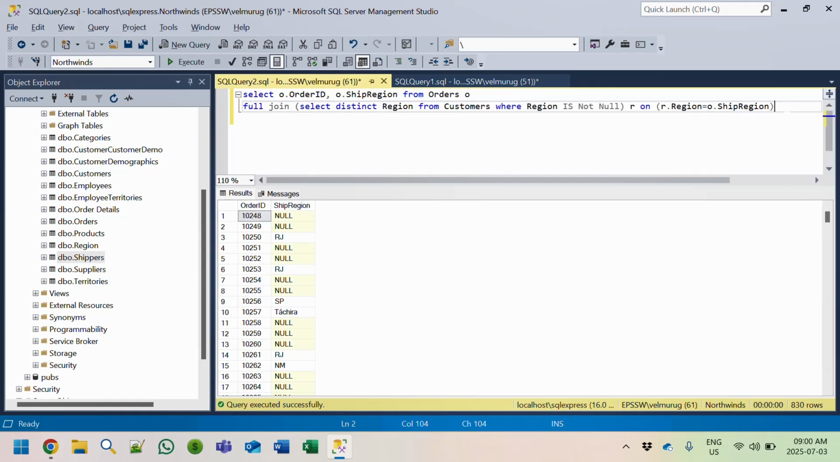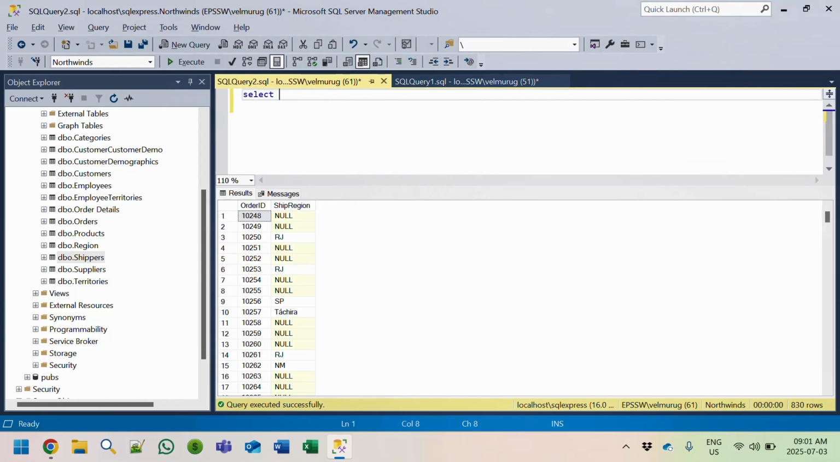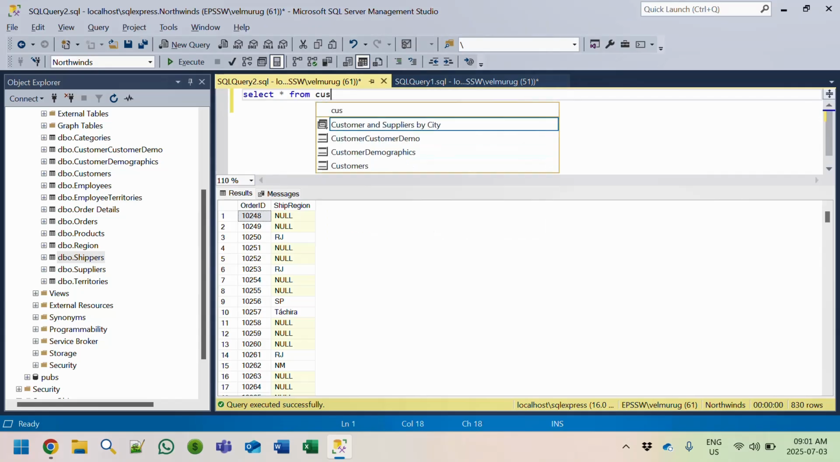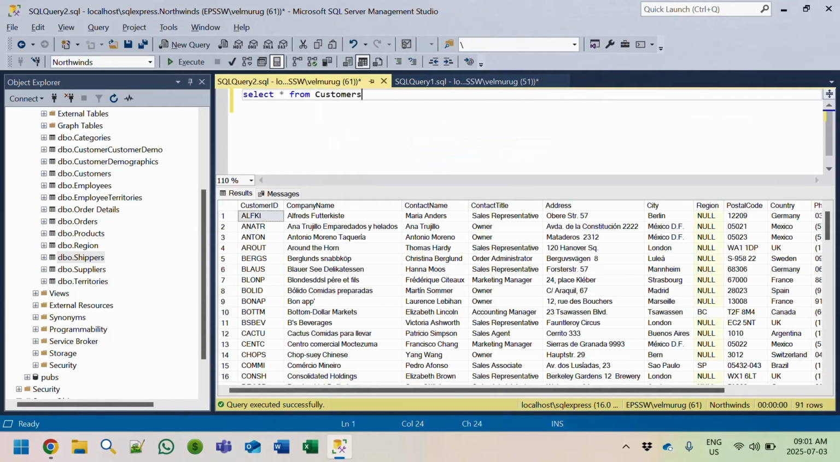Okay. The next one, we are going to look at the union clause. Union helps us combine two different result sets into a single table. For example, I will select star from customer, and here you have different records from customer, and let's assume that you have one more customer table. Maybe I will call this old customer, and I will call this customers.